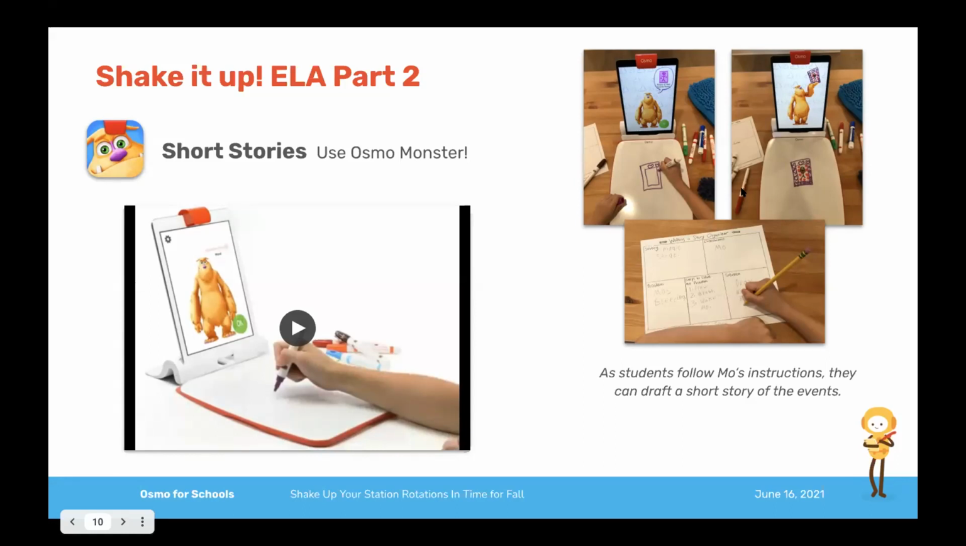So if students are playing Mo or Osmo Monster, they could take notes using a writing story organizer, or whatever else you have them do when they're building the parts of their short story, and just use what's happening as they're playing with Mo. You could come up with the setting, the characters, the problems and the solutions, and those types of things. And I think Osmo Monster in and of itself is a really great tool, but if you add in this part of short story writing, it's really great.